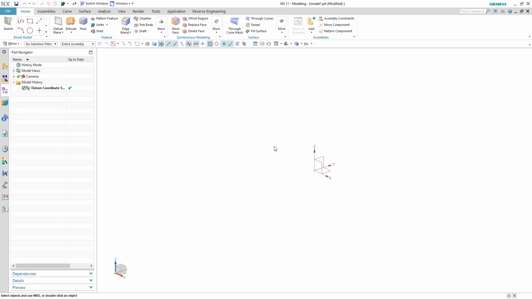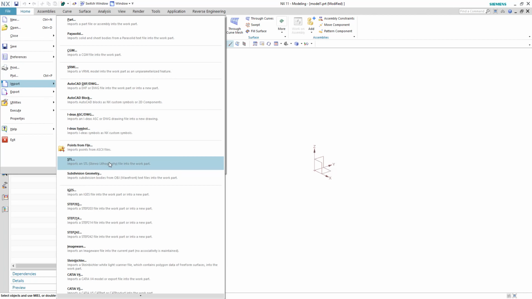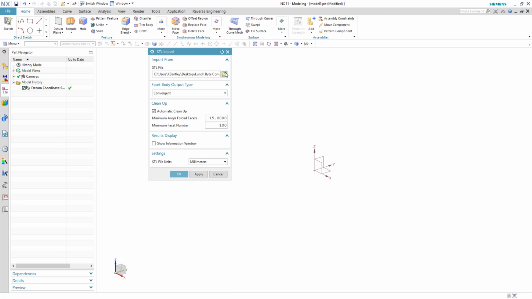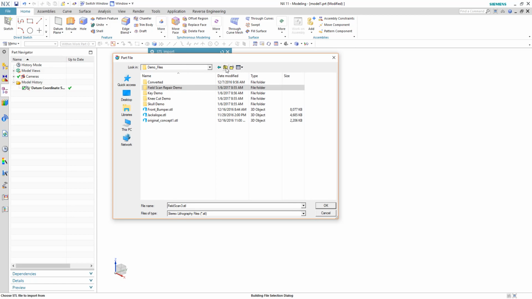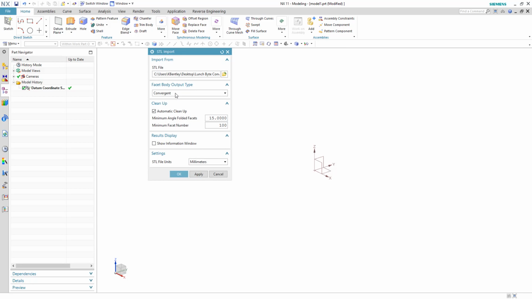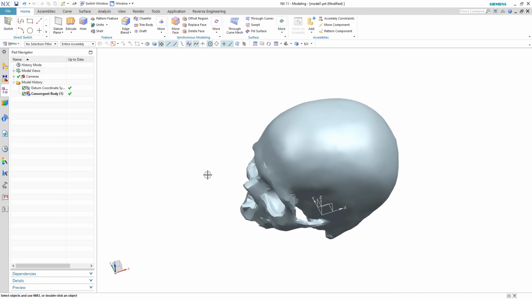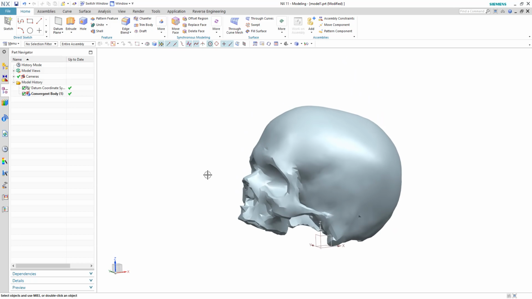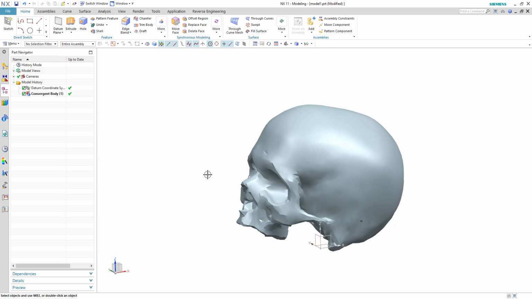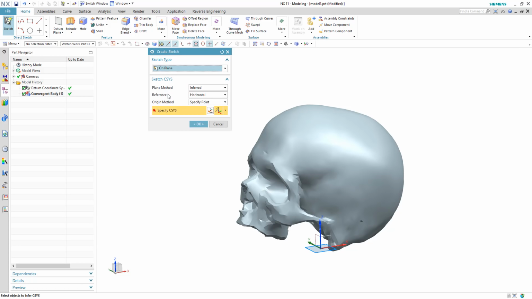So with NX open now, we need to go ahead and import our skull. So now I'll select STL, and now I'll go ahead and import my STL, this being the skull. Make sure our facet body output type is on Convergent here, and then go ahead and press OK. So from here, our skull is then imported into the file just like earlier. So now we need to go ahead and create a sketch for our cutout.